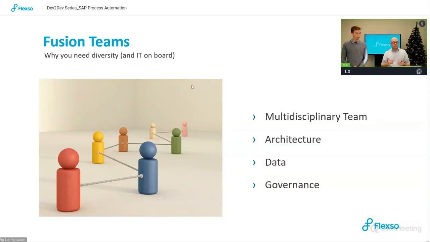So if you keep in mind that you have a team member that has that link to an architecture team, that has a link to maybe a data team, that has a link to a governance team, to make sure that everything you build still fits within your IT organizational vision, that's really important. So it's that diversity and having IT on board within those teams that make sure that you can build applications fastly while maintaining quality, because that's really important.